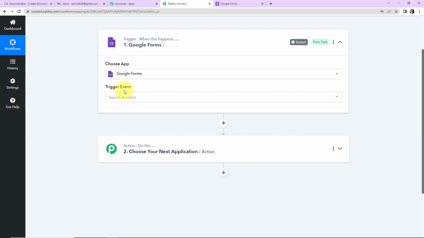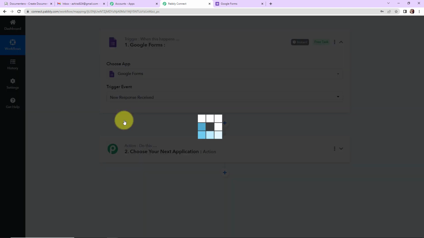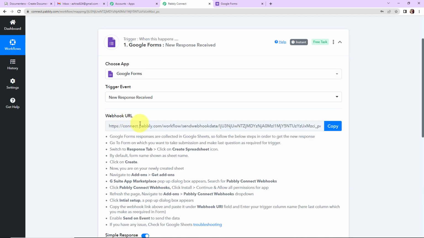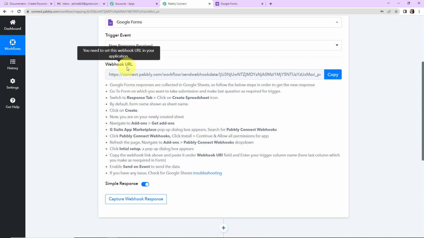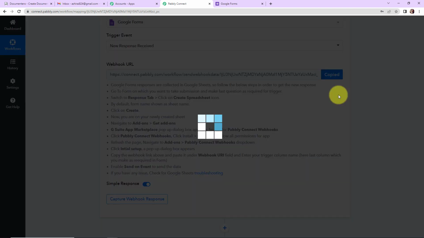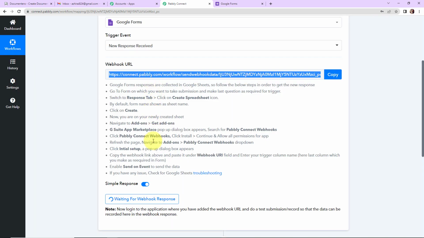Then we have the trigger event. The trigger event is the event that is going to make this workflow run, and here it will be new response received. Now you can see we have received a webhook URL. This URL is going to act as a bridge for connecting Google Forms and Pabbly Connect. So I'm going to copy this. Once we do that, you can see the help text given here. You have to read this really carefully.